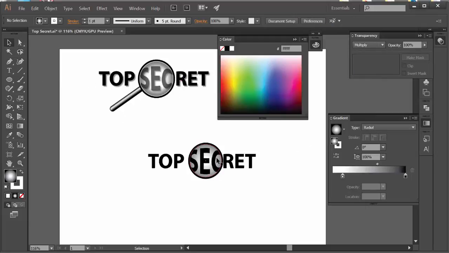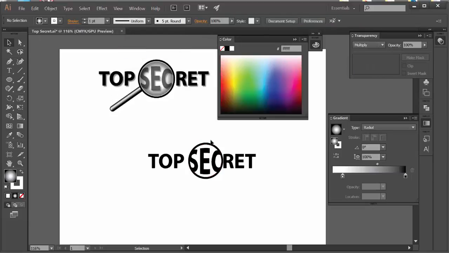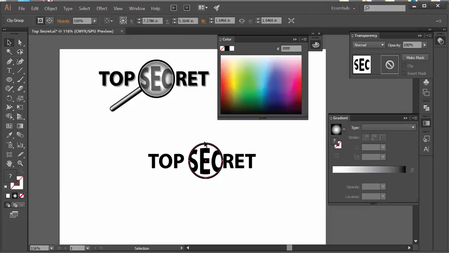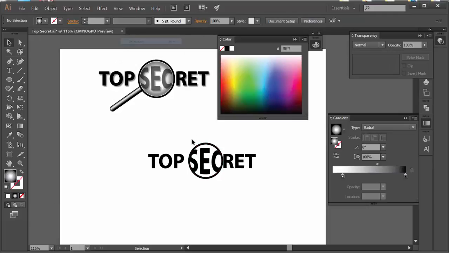So now I have my lens. It's basically done. One thing that needs to be done is I need to take that and make it just slightly lighter. So I'm going to click on this and go Object, Hide, Selection. Okay, and now I'm going to click on this guy right here and go Object, Lock. I'll lock it. Okay, and now click on this if I can get it.